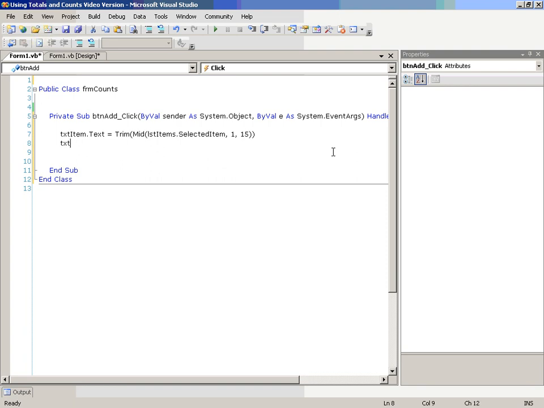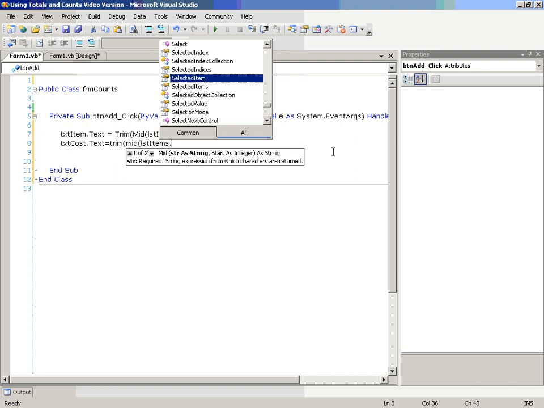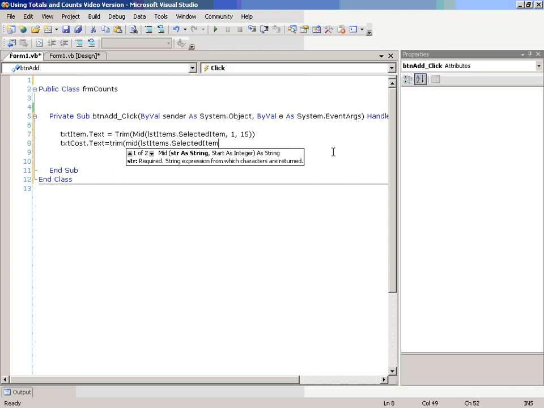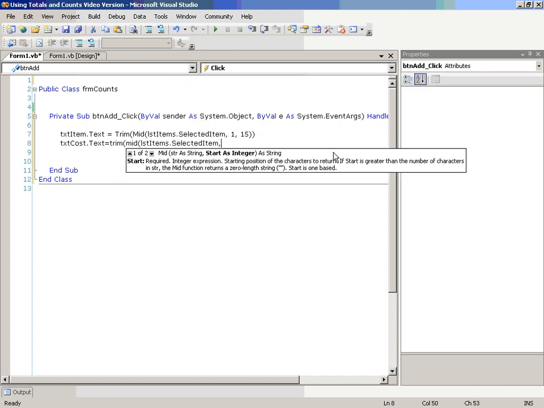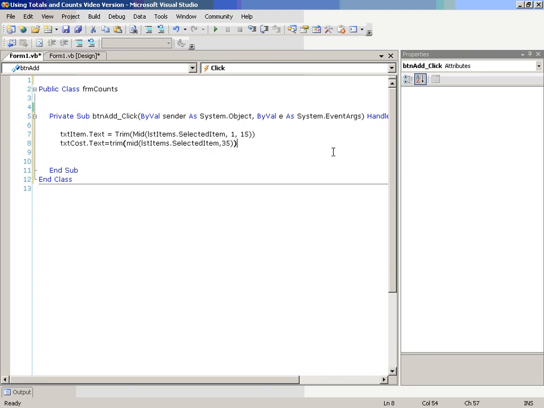All right, now for the other one, the TXT cost text box, I called it. We know we're going to trim, so I'm just going to do that. And I know I'm going to use the Mid function, so I'm just going to do that. And I'm going to type lst items dot selected item. And this time we're going to start at column 35, and I'm just going to go all the way to the end.